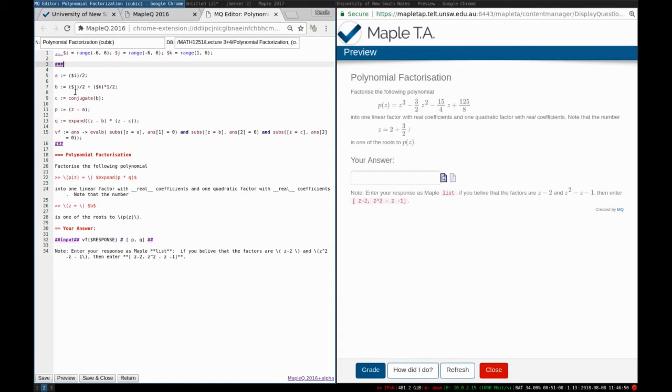B is the second root, and this time I use two other random numbers, j and k, generated here, from -6 to 6, and the other one from 1 to 6, to make sure that b is a proper complex number with a proper imaginary part. I excluded 0 from here. Also divided by 2, just to have a bit of a fractions presence. C is the complex conjugate, and now I generate my factors. P will be z minus a, and q will be the expansion of (z - b) times (z - c).